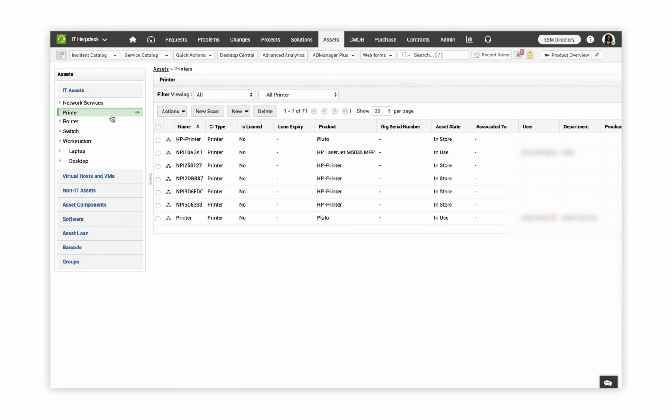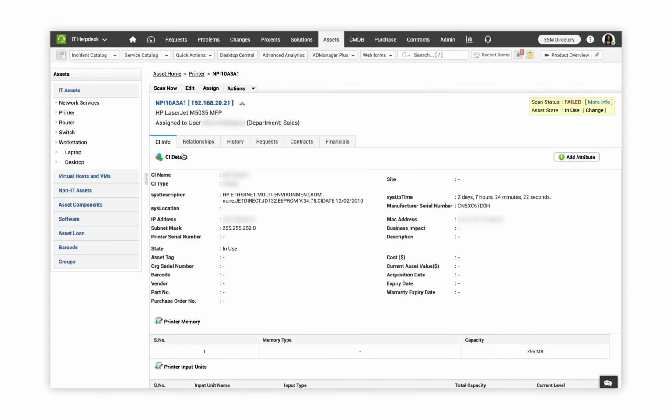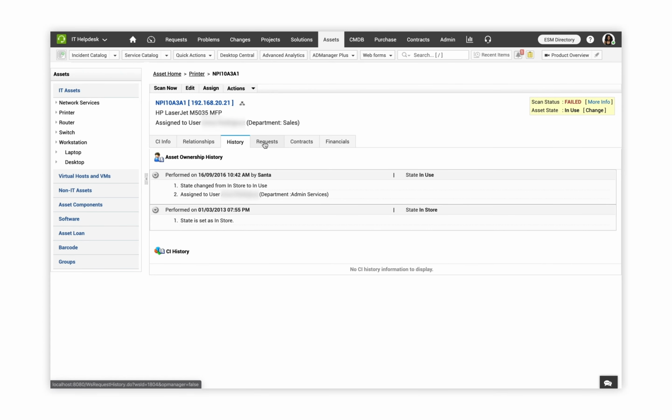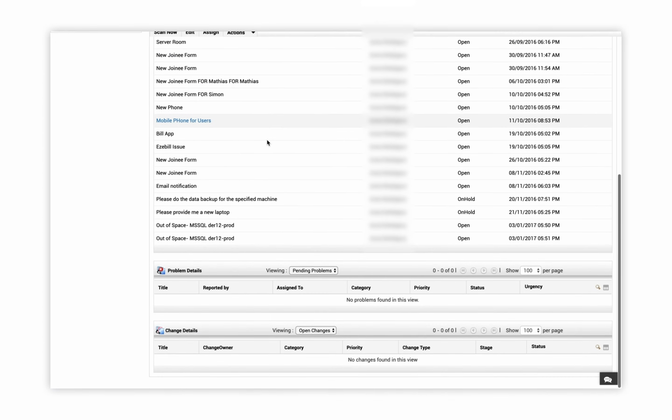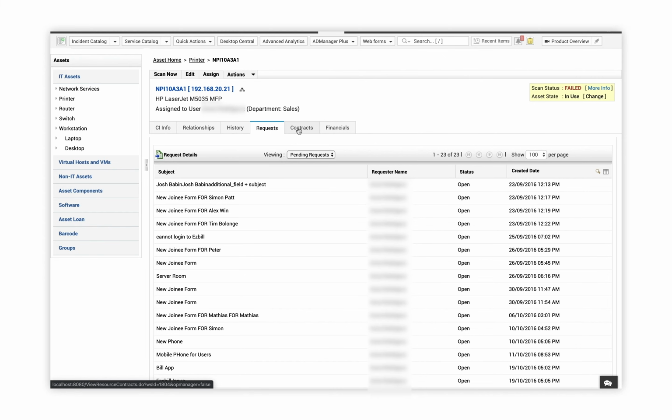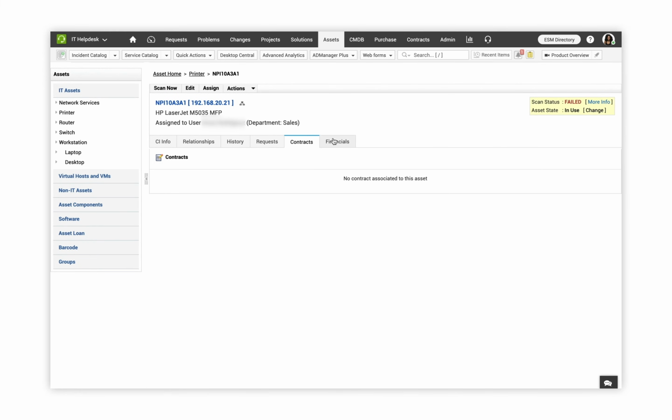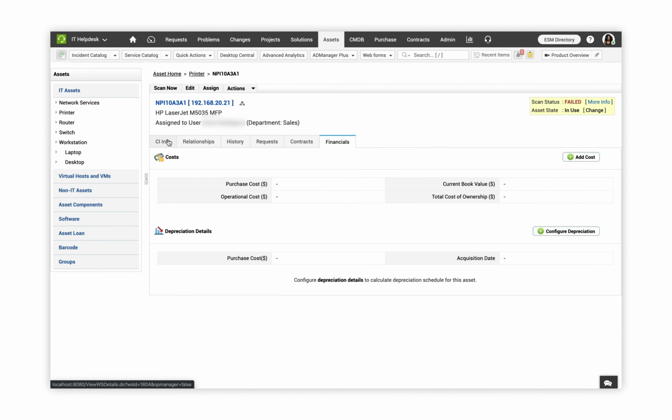Likewise, the same set of information is available for any other asset that you scan and manage within ServiceDesk Plus. So if it's a printer, it's going to have the same set of information: the relationship, history, the request or change tickets or problem tickets that are created for that specific printer, contracts, financials, and so on.